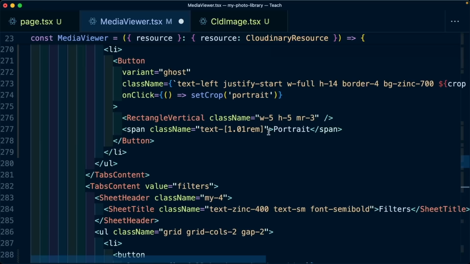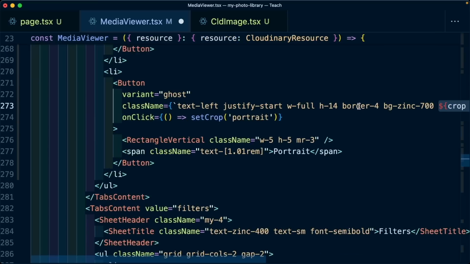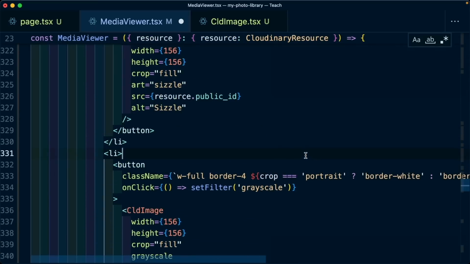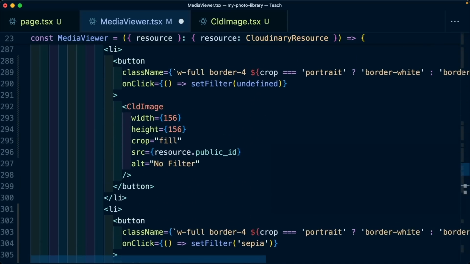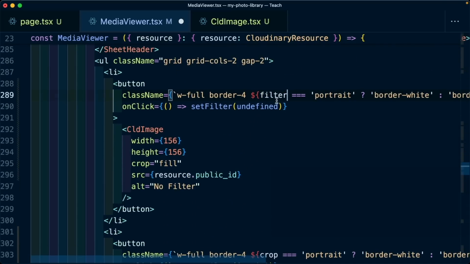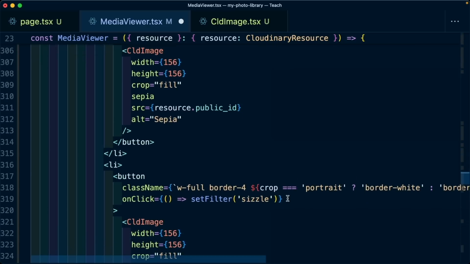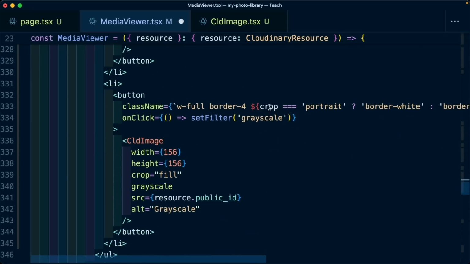Now, of course, we need to also set our dynamic borders. So let's go ahead and copy that as well. So we have crop equals portrait. I'm going to replace this border of white for each of those and now set this to be filter. So if filter equals undefined, of course, if filter equals sepia, if filter equals sizzle, and finally filter equals grayscale.